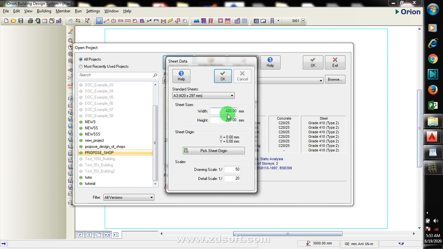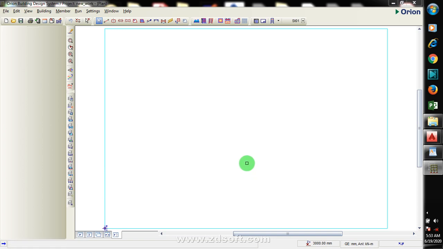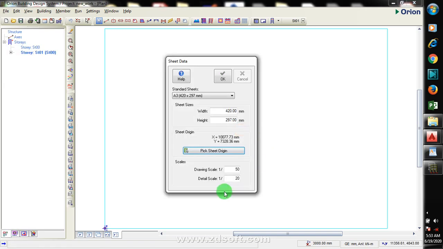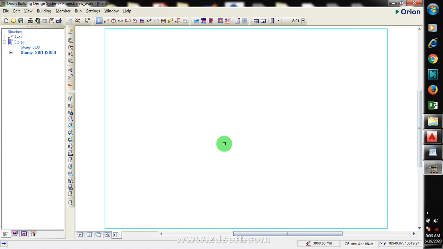Your sheet size, that's your paper size, you can actually change that. You can pick sheet origin. Let's say I pick an origin. I just picked there and then I click on OK. Now you can see this is my environment.